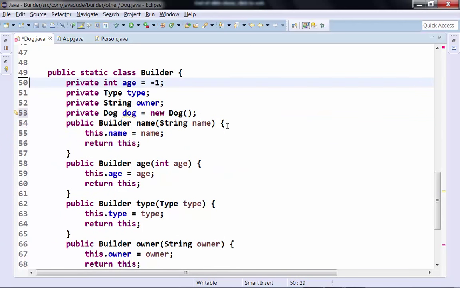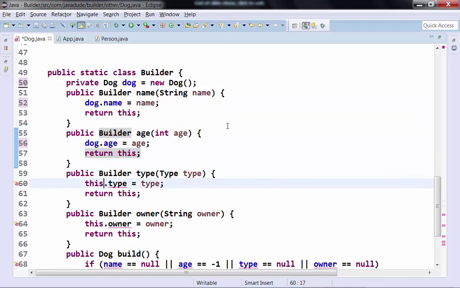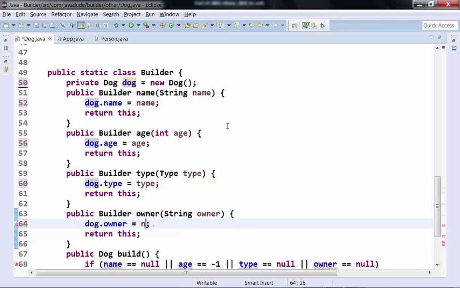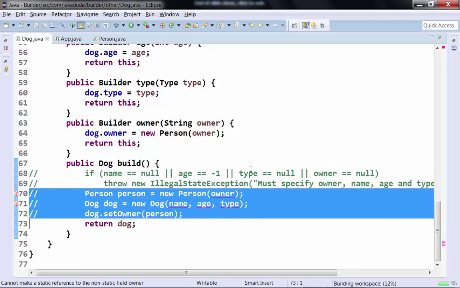So now each of these guys becomes a little bit simpler. So we'll say dog.name equals that, dog.age, dog.type, dog.owner equals new person owner. And I'll pretend that we did that validation. And then we just do that.